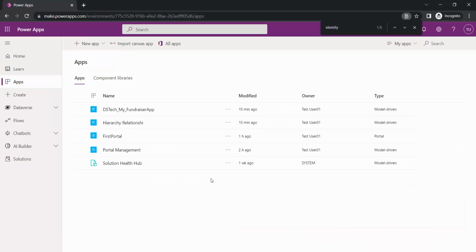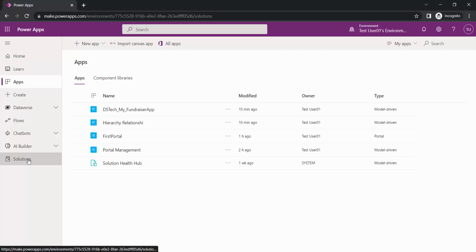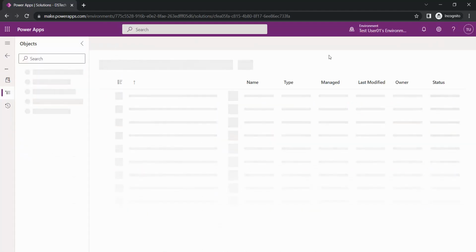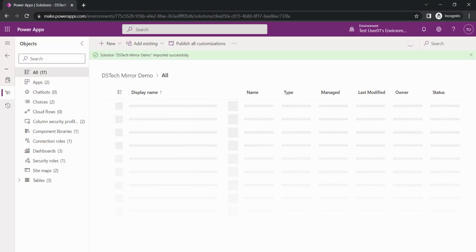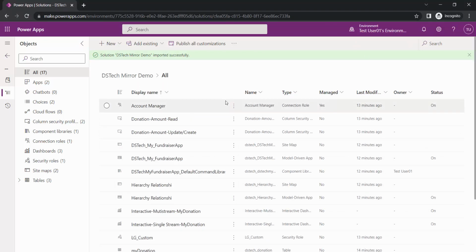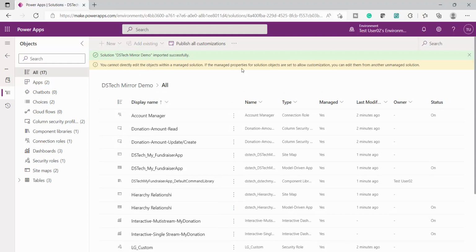First difference. This is my unmanaged solution which I have imported. Now let's see the difference. There is no such notification over here. I will shuffle between these two windows now. Test user 01, unmanaged. There is no such message over here. It is saying you cannot edit the component of this particular solution because this is a managed solution. Let's test whether I can edit or not.